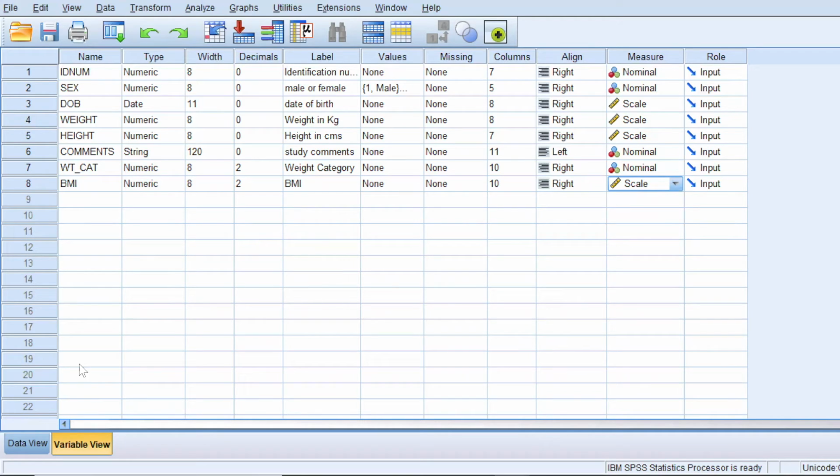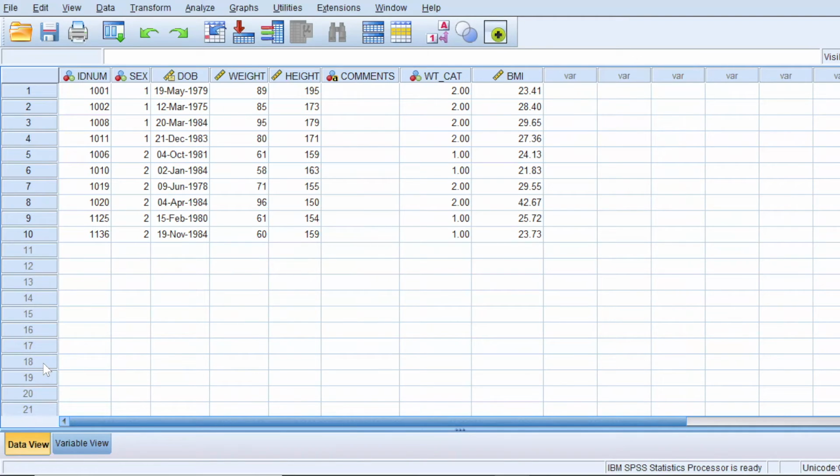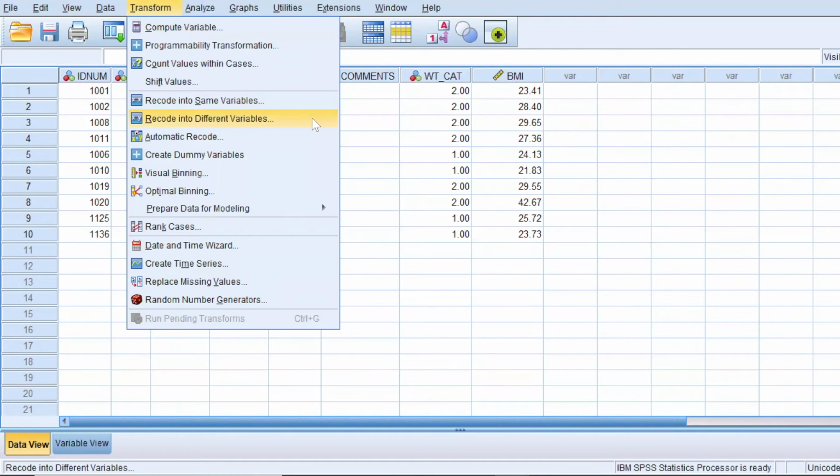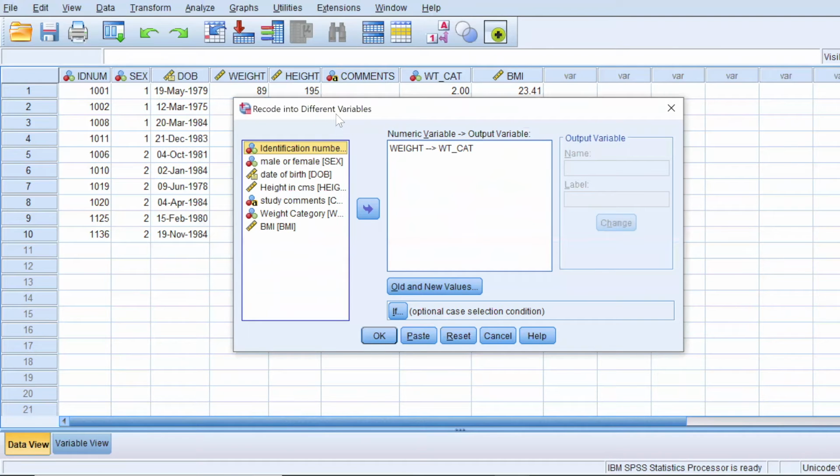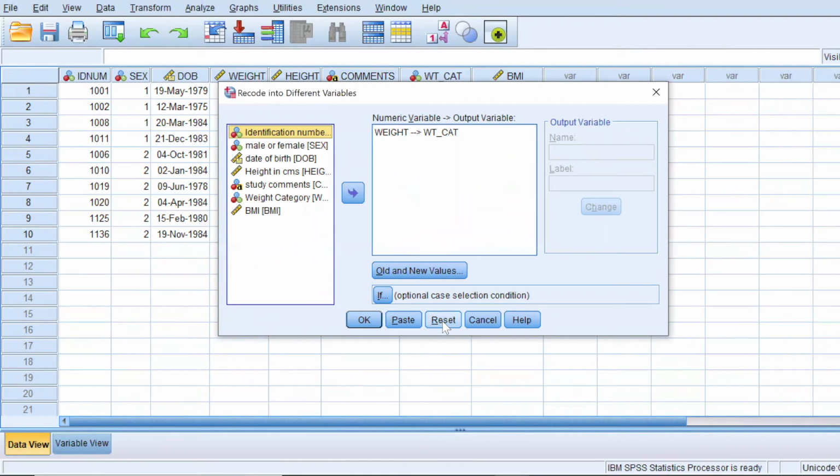So to practice one more time creating a categorical variable from a continuous variable, we're now going to categorise BMI into 4 different categories. So come back to your data view tab. We're going to take BMI, which is a continuous scale variable, and we're going to categorise it into a BMI category based on underweight, healthy weight, overweight, and obese. To do this, we come up to transform, and we're going to recode into different variables. Left click, and you get your pop-up window. We're going to click reset because we've already created the weight variable and we don't need to do this again.